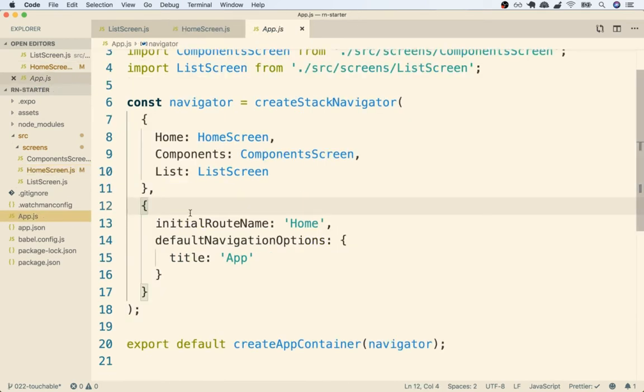So here's app.js. Here's our route object right here that describes all the different routes that we can navigate to inside of our application. So we can call that navigate function and pass in a string of home, or components, or list. When we do so, we'll then see the appropriate component appear on the screen immediately. And that's pretty much it. That's the whole ballgame.